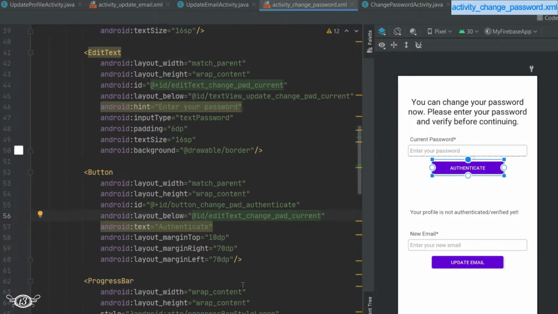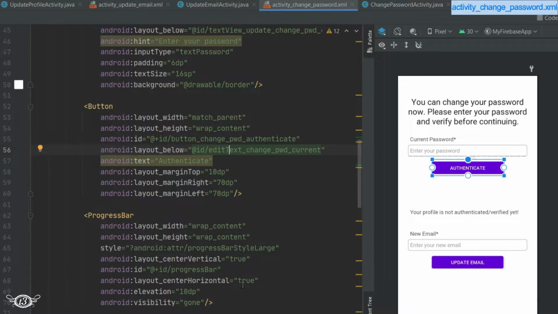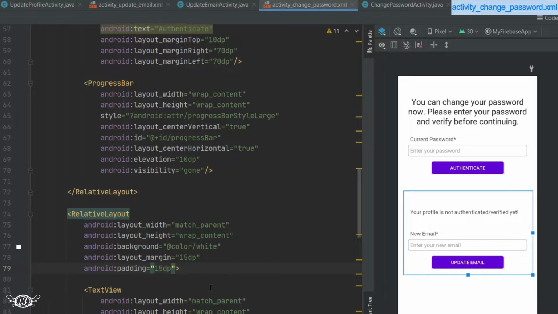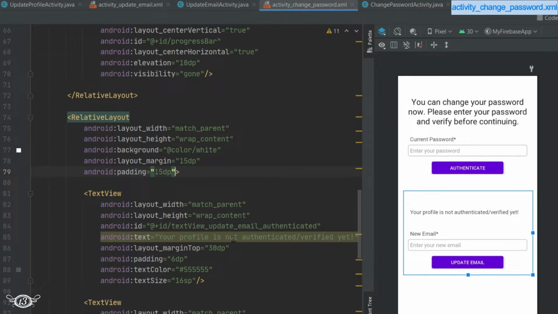And in the second relative layout, since we need to confirm the password, so I will create two text views and two edit text. First is the password, then second is to confirm the password. It's very simple, just follow with the video.